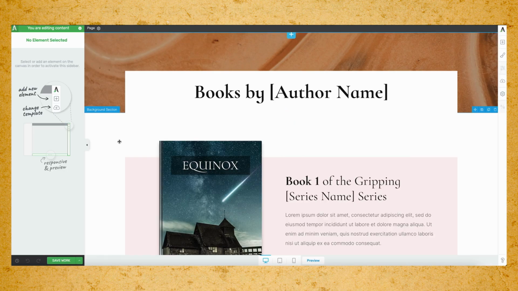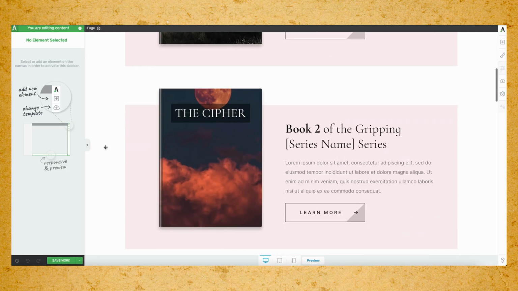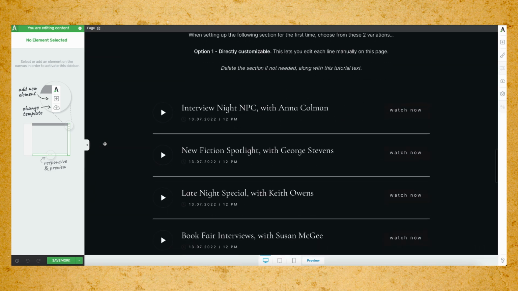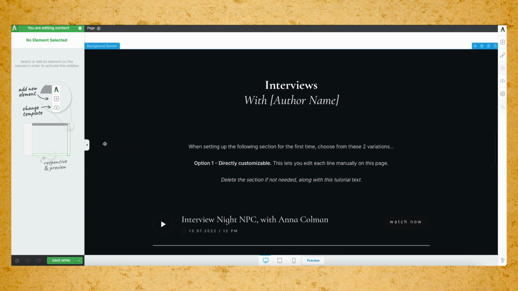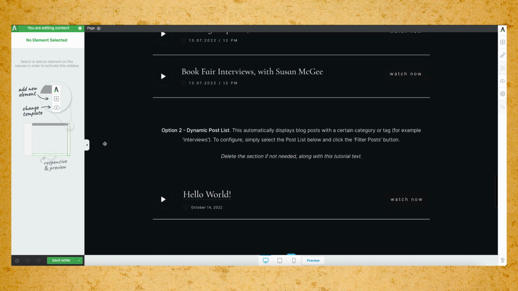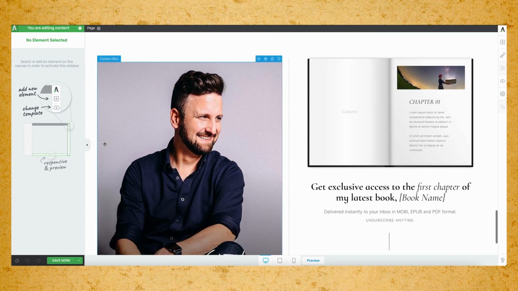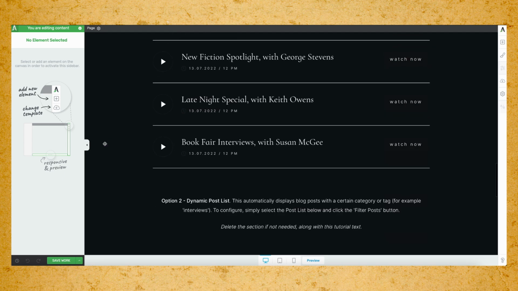So upon creating this page, I can already see what this is going to look like. We've got a list of all of our books, some more information with some interviews that we've conducted in the past. Poor Shakespeare is not going to have many of those, but let's just customize this regardless.